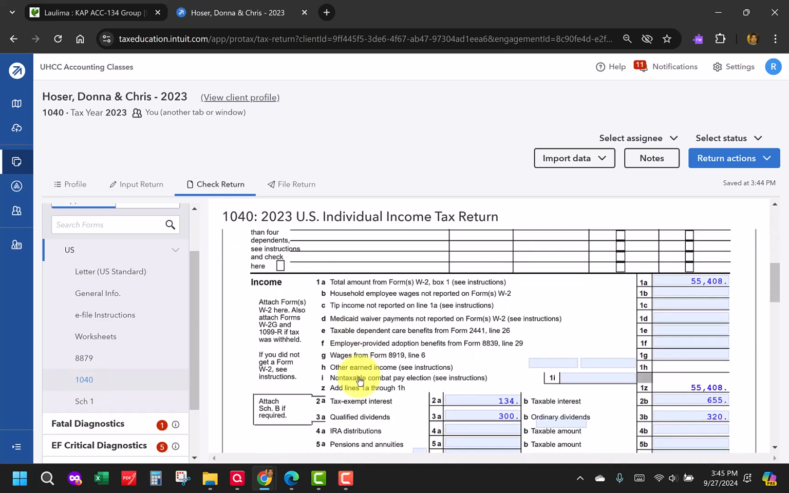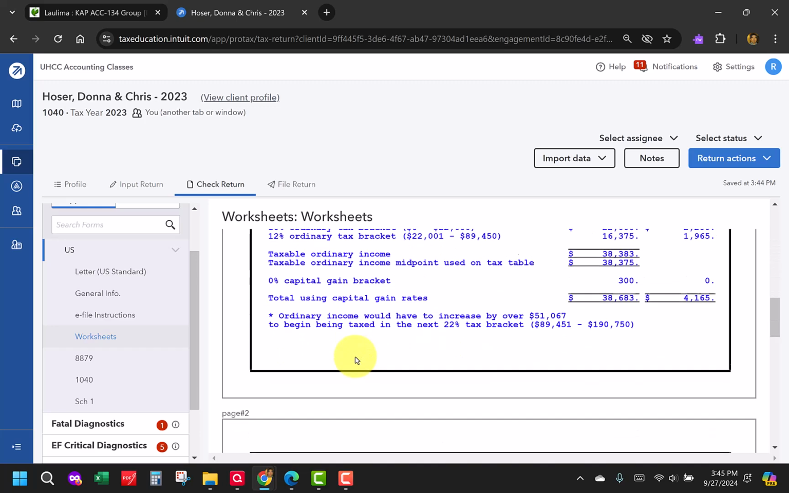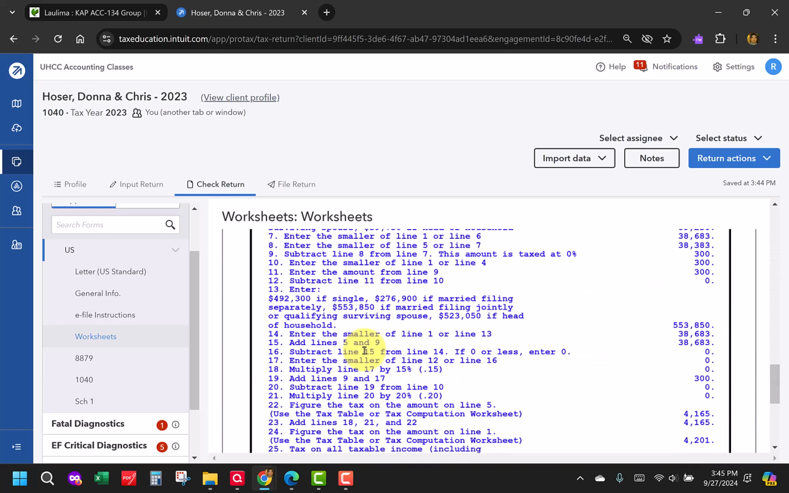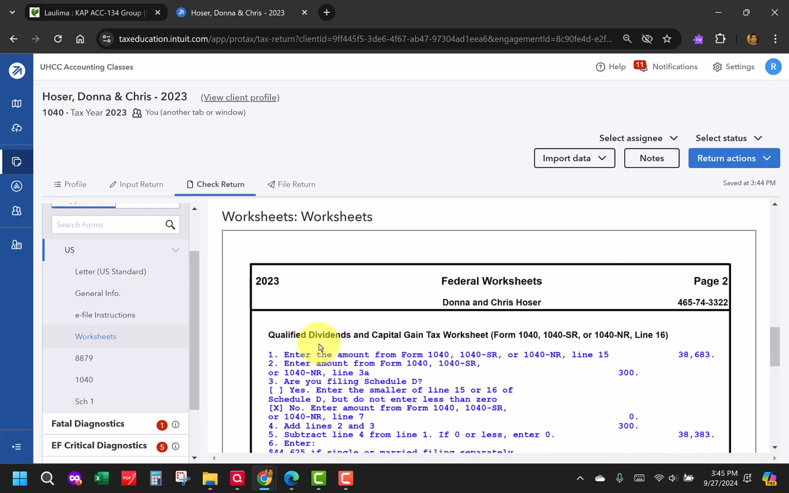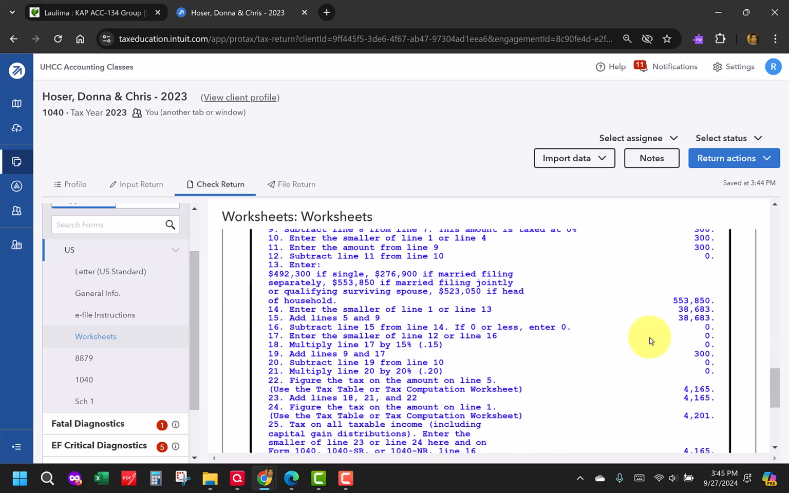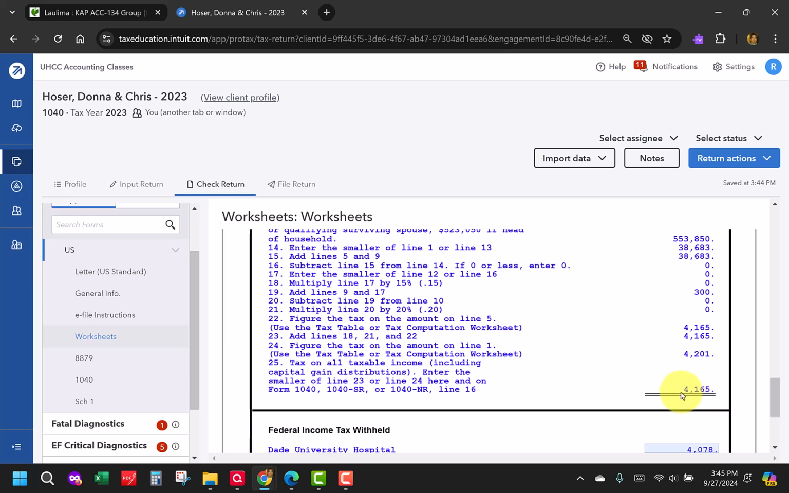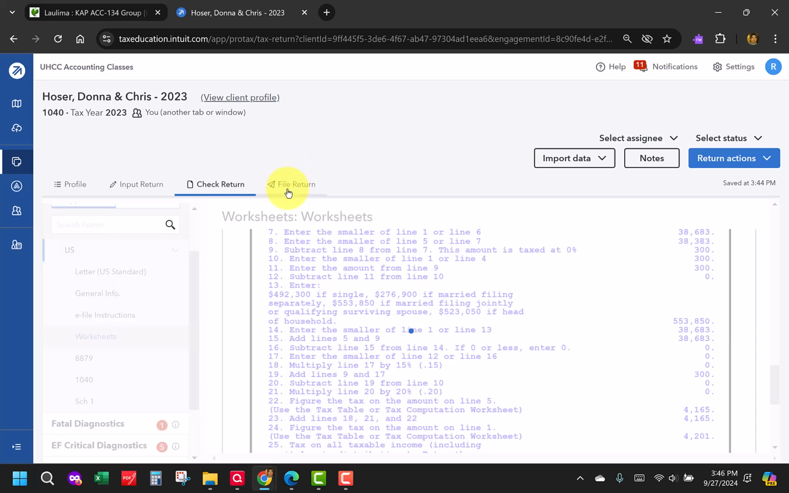But what I want to do is combine all of these forms, including this worksheet. Which worksheet? Remember the one for qualified dividend right here. This is used to calculate the low tax on the qualified dividend. And here's the ultimate total tax liability. Okay, so I want to generate one PDF file that you're going to be reviewing and turning in. So that's this last step here, file return.